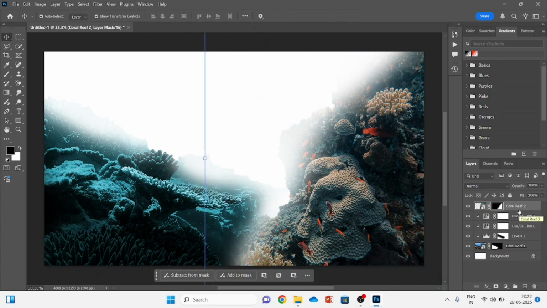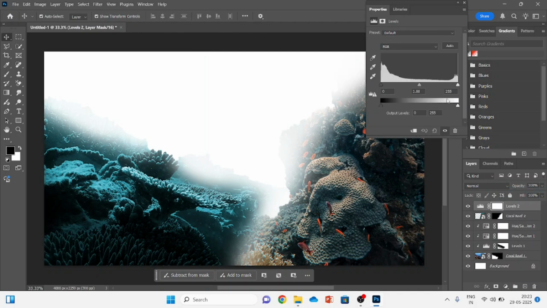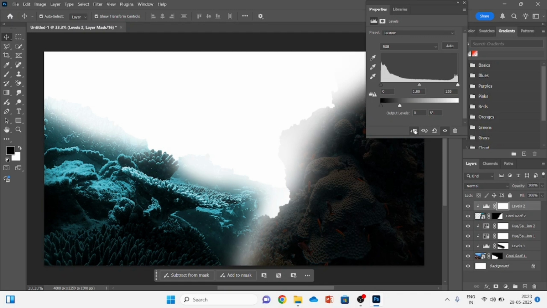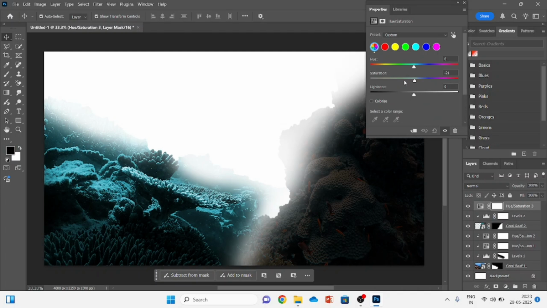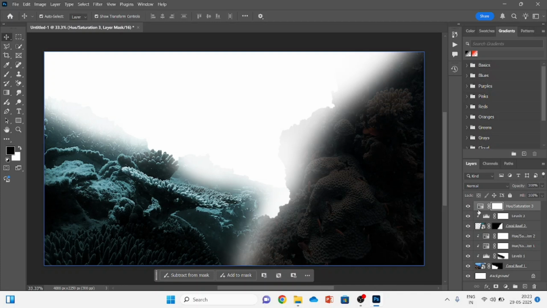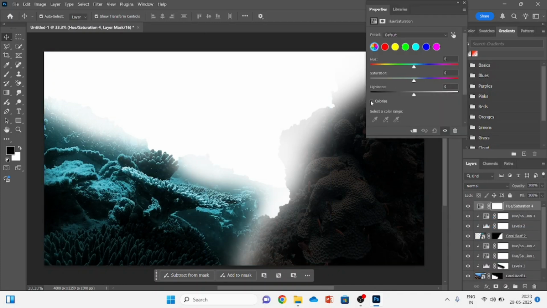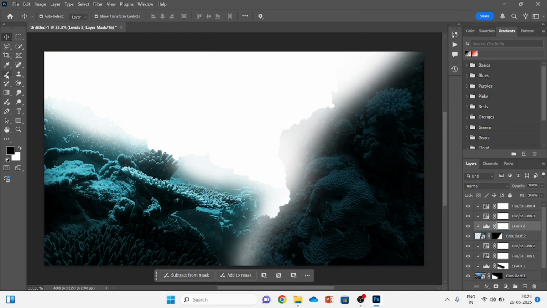Use the levels adjustment layer. Decrease its brightness. Click the clipping mask. Again, use the hue saturation layer. Lower the saturation. Click the clipping mask. Again, hue saturation. Colorize it. Give it a more cyanish look, blue. Lower the opacity again, lower the flow again. Use the brush tool. I'll paint it all over the image so it will create a depth.